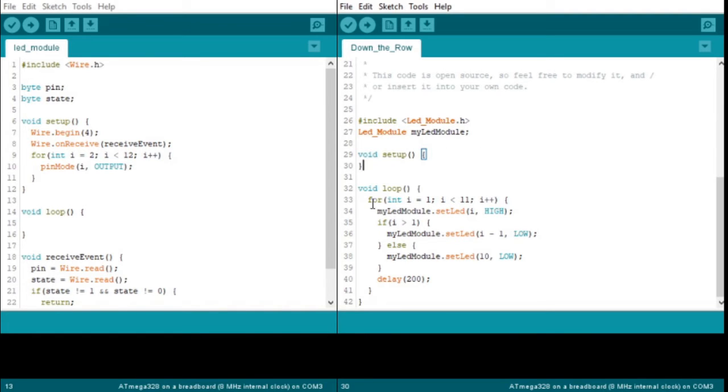Then in void loop here, you see a for loop that repeats 10 times. It goes from 1 to 10. The less than means it's less than 11, which means it's 10, because you can't have 10.5 since it is an integer. So then it makes I more every time. So basically it just counts 10 times from 1 to 10.